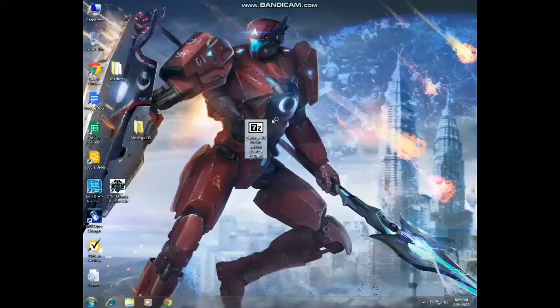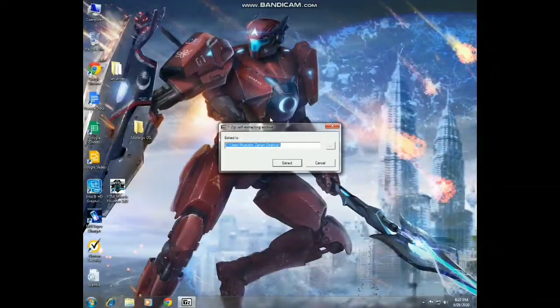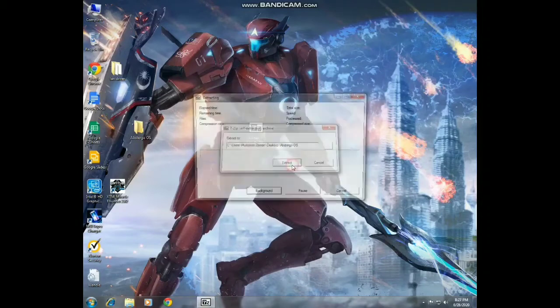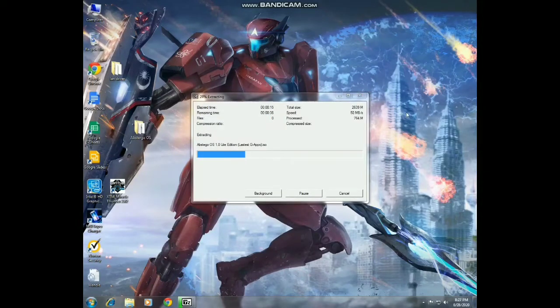Guys, here is the file we need, ABSTERGO OS. Just double click on it, and after a few moments you will see that we have this self-extracting archive. You want to extract it to anywhere you want. I'll just extract it to the ABSTERGO OS folder which I've created, and okay, and then extract.